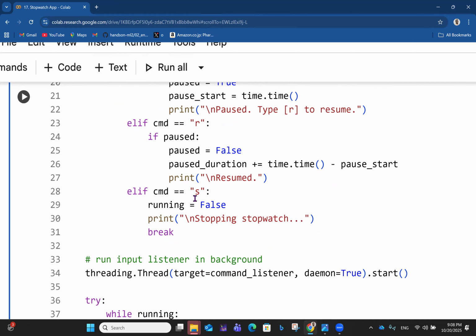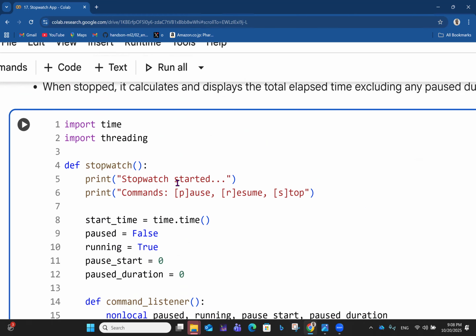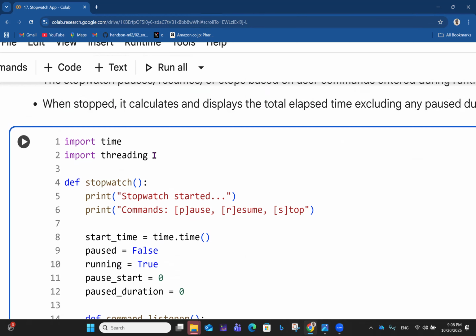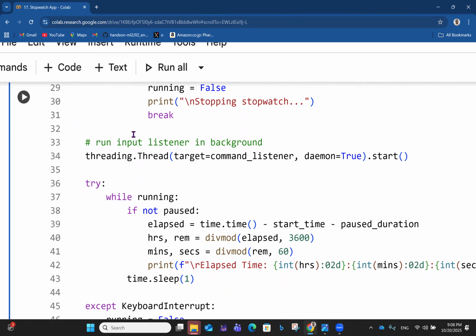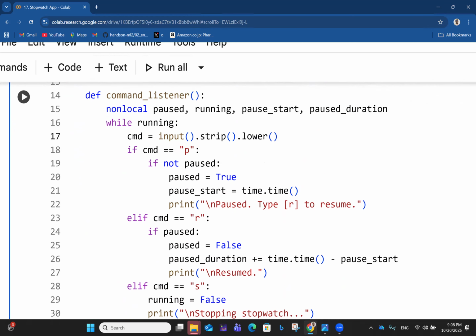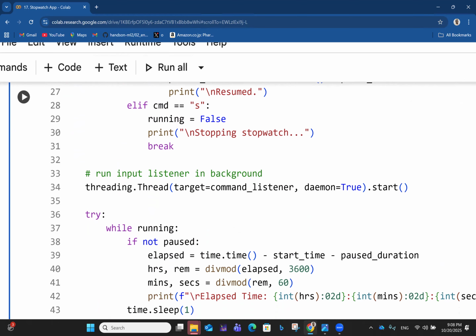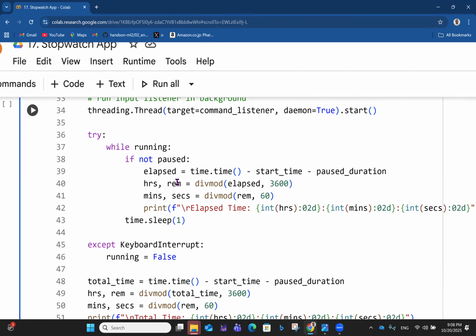Else if the command is S, running will now be false because you want to stop. Once running is false, it will print stopping stopwatch, and then it will break. Then it will run the input listener in the background. That's where the threading comes in. You remember we imported threading. So you now have threading.Thread, with target as command_listener. So we're targeting the command listener that was earlier defined, this particular function right here. Then daemon=True, and .start().